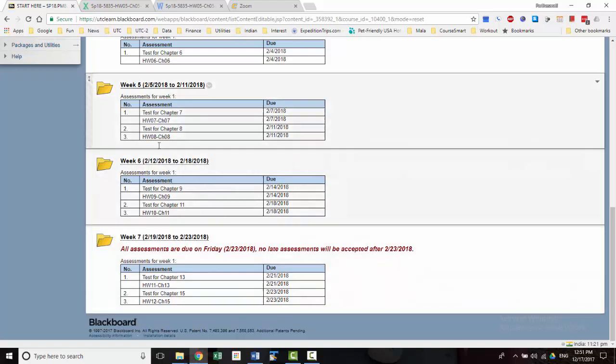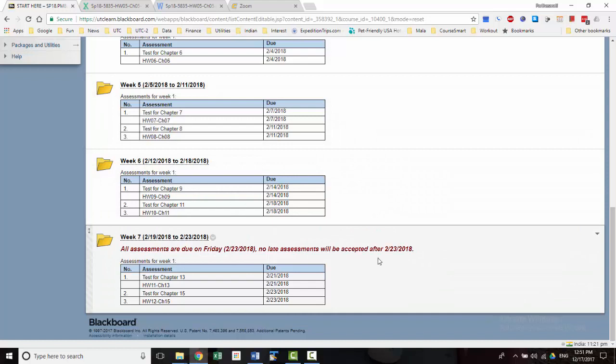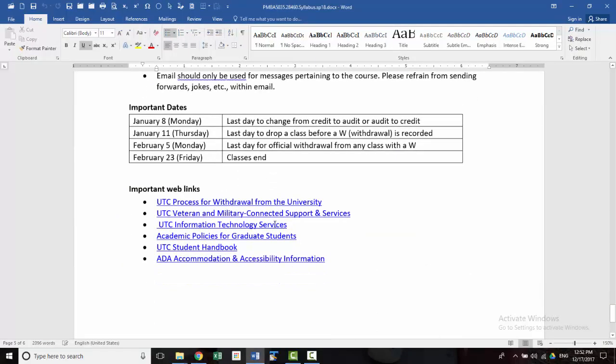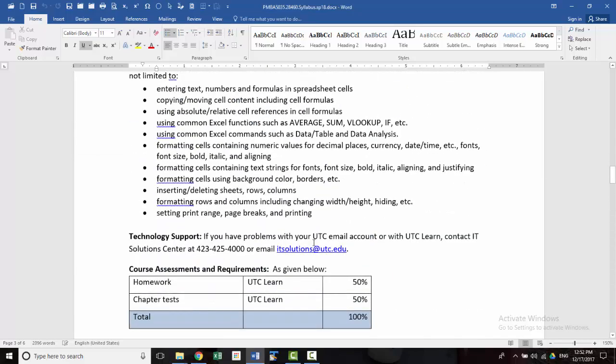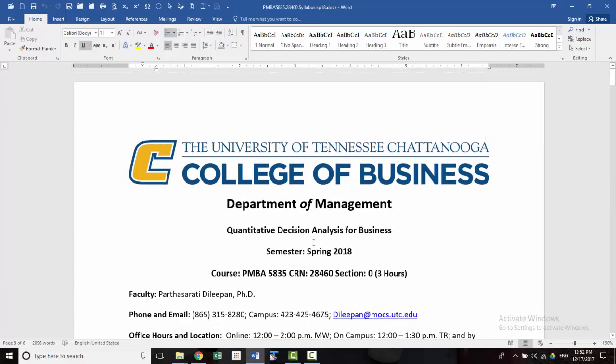If there were any late homework from a previous chapter, it must be completed by 2/23. So no late submissions after 2/23, which means the last homework cannot be late. It has to be turned in by the 23rd of February. And as I said, I'm not going to cover each and every point from the syllabus. You take a look at the syllabus closely. If you have any questions, you let me know.